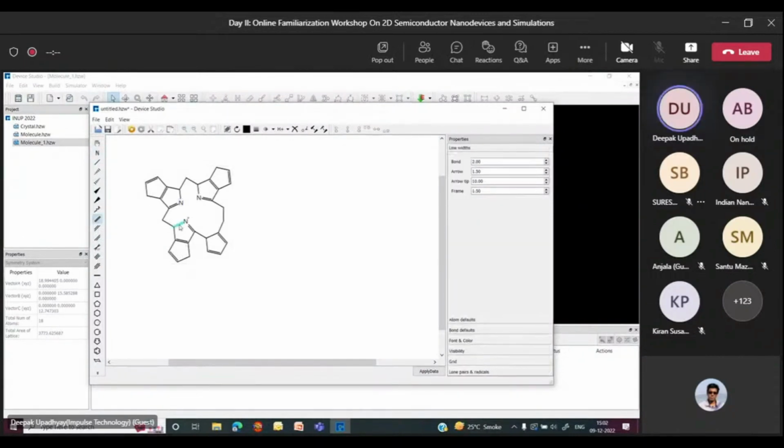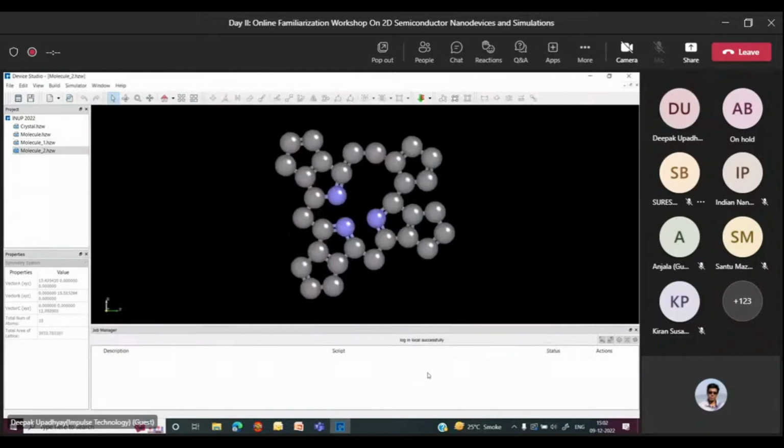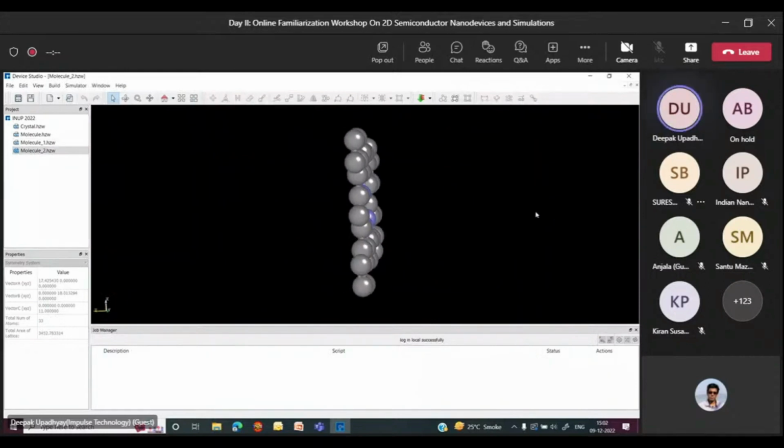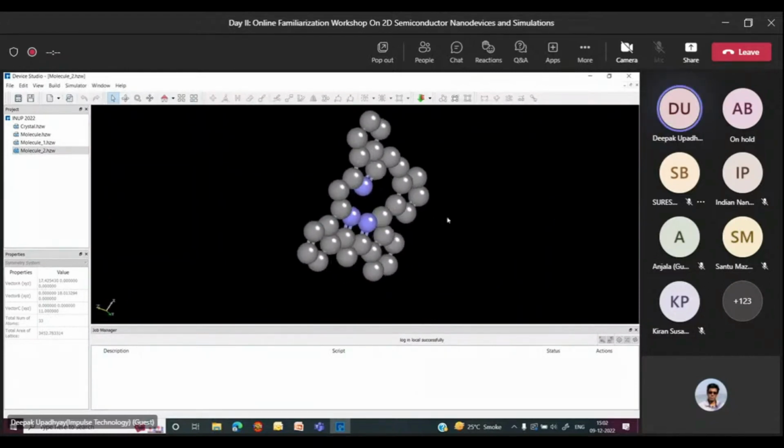And where you want, like this is the double bond. This is also double. And click on the apply data. So here you can see this type of structure you can also study.